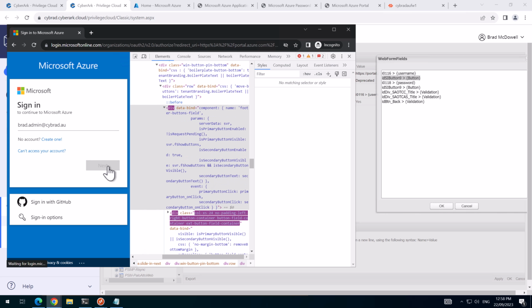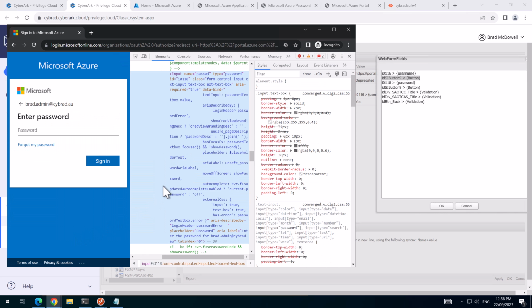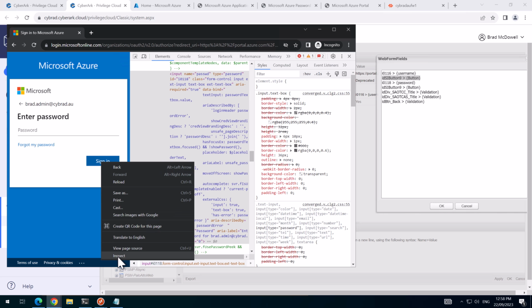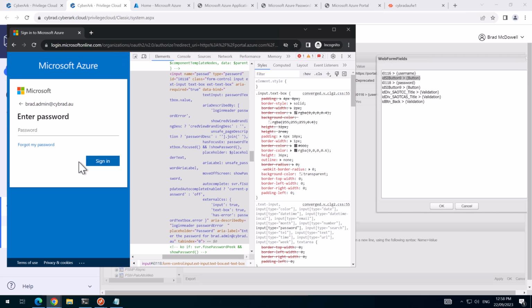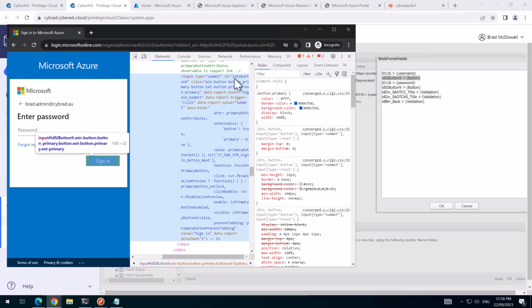So I'll select next. If we right click on the password field and go inspect again, we can see the password is I0118, as we can see there. Before I put in my password, I'll right click on the sign in button and go inspect. And we can see it's IDS button 9 is the sign in button, as you can see there. So I'll put in my password now.